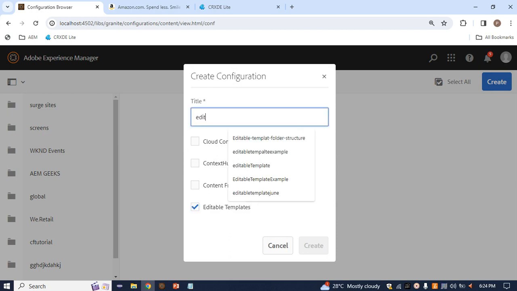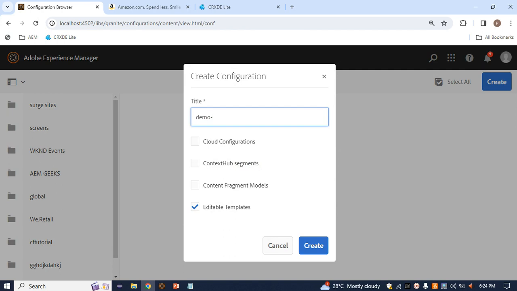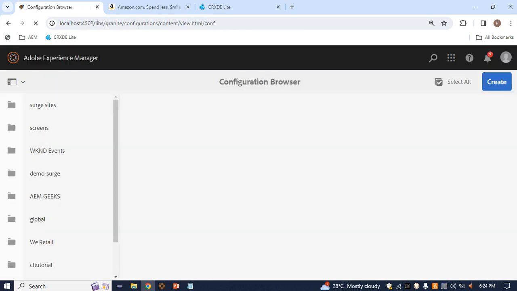Okay, so here you can mention anything. Here I am just mentioning demo. Okay, yeah, demo, that is okay. Demo search I am just mentioning. Okay, editable template, and just simply create it. Now we have created demo dash search.